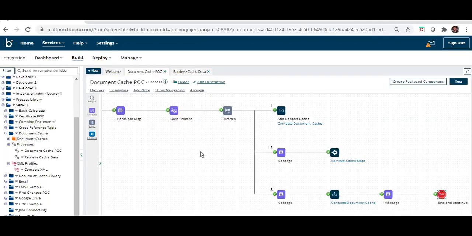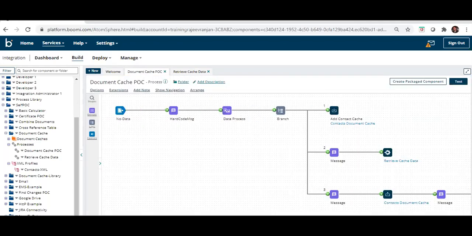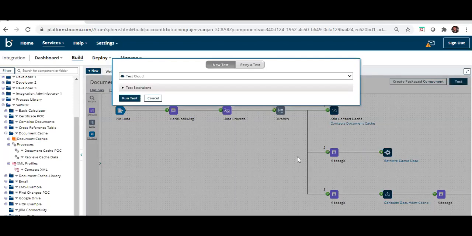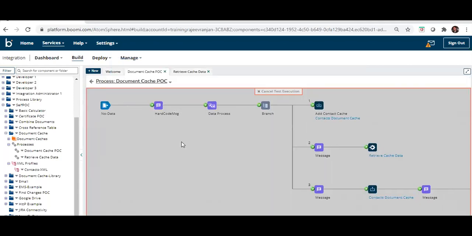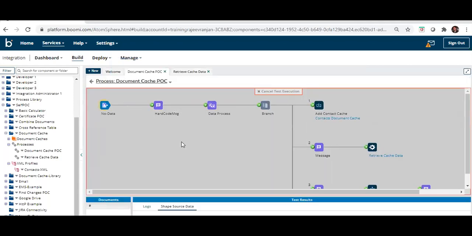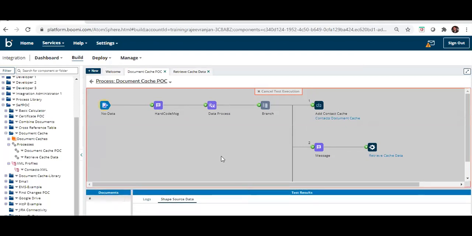Now we'll see quickly after running how this is going to behave. Because everything is in cloud, I don't need to use my on-premises atom. I am going to prefer the test cloud, the cloud atom, and we'll see. It's starting.